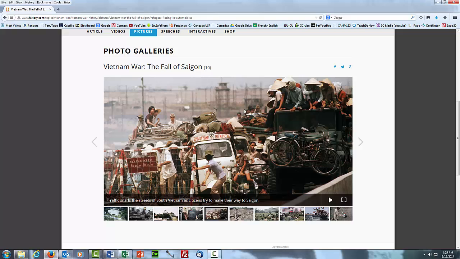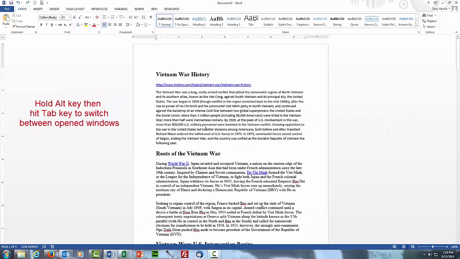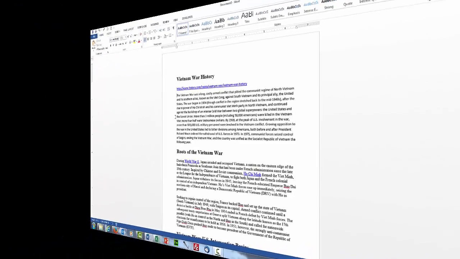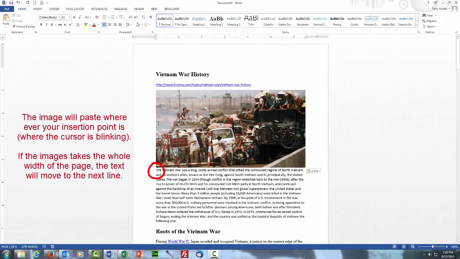I can use my Alt-Tab key to go back to my text, and I can either use the paste key, or you'll notice that you can use Control+V. Because our cursor was at the T before, the image will insert at that location. If it's full screen, it will push the text to the next line.